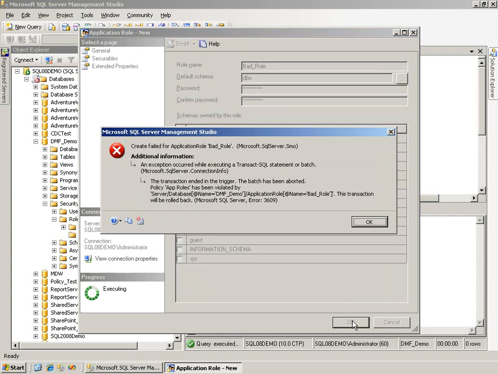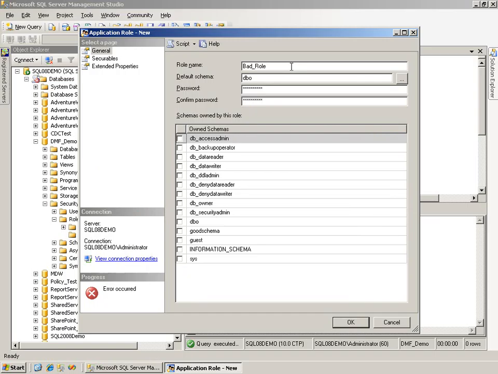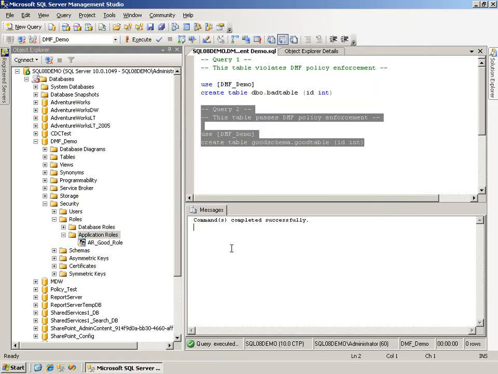Again, see, we do have an error because it's not compliant with that policy. It has to have the AR. So let me go and change the name. We know we have to have AR underscore, and let's just go ahead and call it good role. And this time, again, notice the AR. We'll click OK, and you can see that we did successfully create the AR good role.